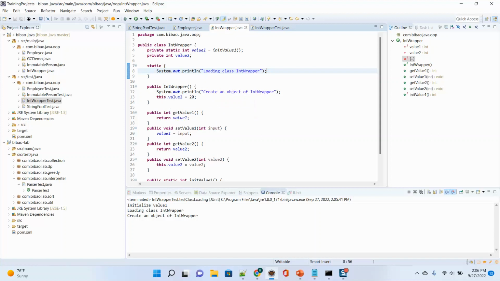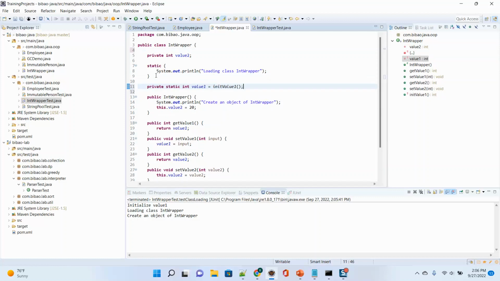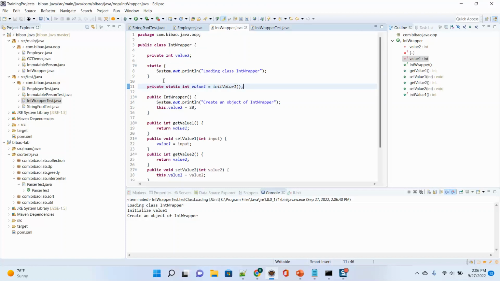So if I change the order, if I do this, what happens? Will the two lines change? So it's changed, right? Loading class, then initialize value1. So it means they follow this order. First, it will initialize all the static fields or run the static block based on the order of your definition. Then after that, you start to create the object. Now I just want to move back. You can test by yourself.